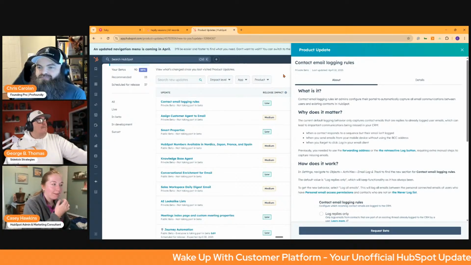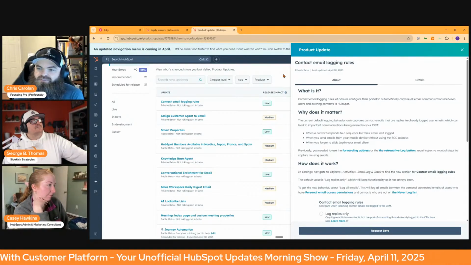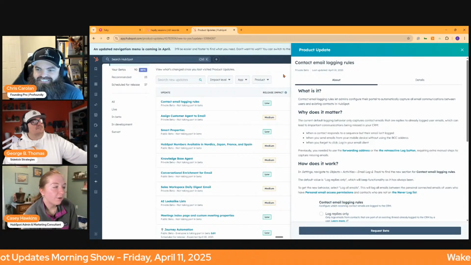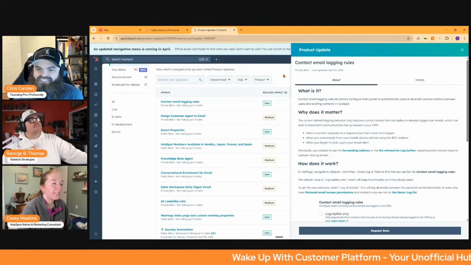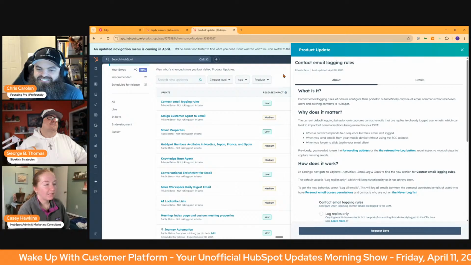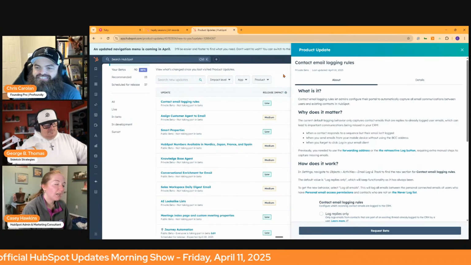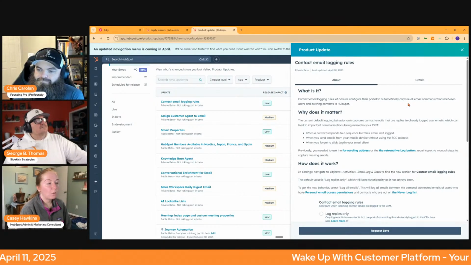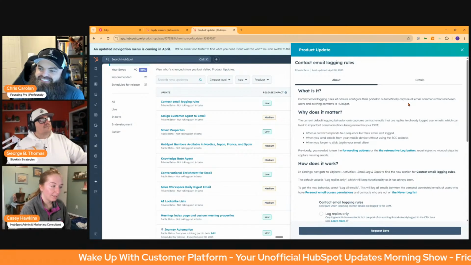What is it? Contact email logging rules let admins configure their portal to automatically capture all email communications between users and existing contacts in HubSpot. Why does it matter? The current default logging behavior only captures contact emails that are replies to already logged user emails, which can lead to important communications being missed in your CRM. When a contact responds to a sequence, but their email isn't logged, when you send emails from your mobile device without using the BCC address, when you forgot to click log in your email client. Previously, you needed to use forwarding addresses or the retroactive log button, requiring extra manual steps to capture missing emails.